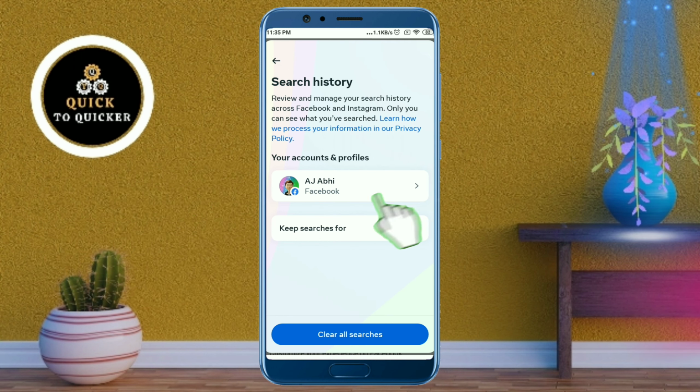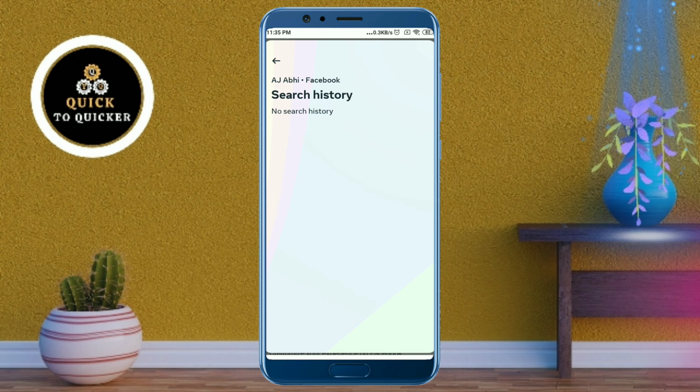Now all your Facebook search history will be deleted. And after a few minutes, all your search history will be removed on every device.